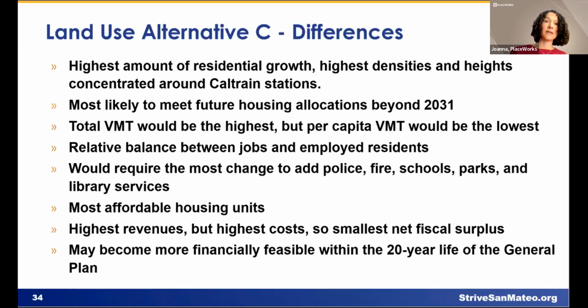Land use alternative C would be expected to add the most revenue for the city, but because of the additional residents, it also increases costs. And so it has the smallest net fiscal surplus, although it does still show the potential for an annual surplus in the city's operating budget.